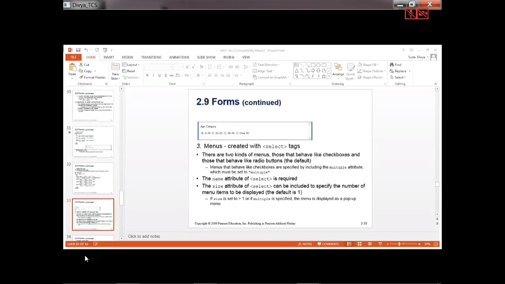So this example we have gone through. Input type is equal to checkbox. Name tells about the category, then the value, and the checked attribute.